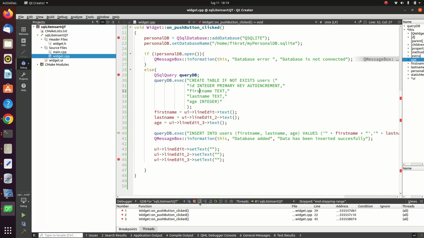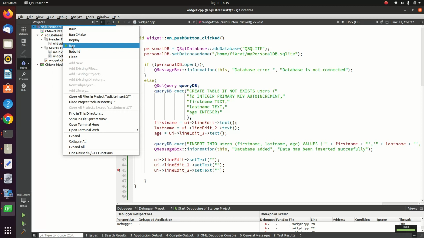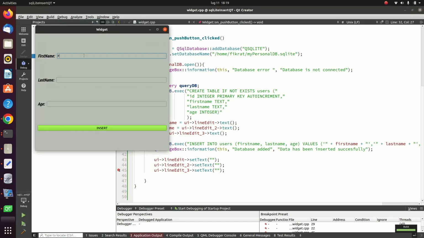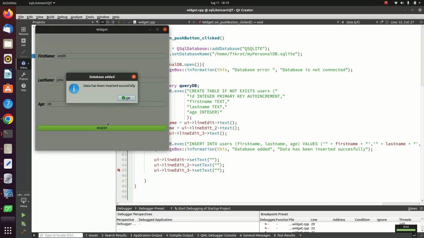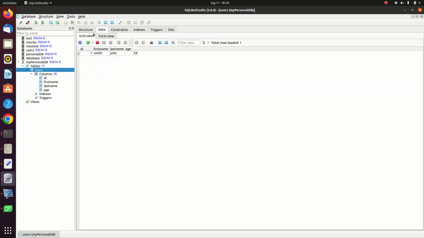I hope it's going to work this time. Let's build again. Let's run again. So Smith John 28 has been set directly. Let's check here. Okay, this time it's okay. So guys, congratulations. Let's check here, go to data grid view. You see that ID 1, Smith, John, 28. So it was an insertion problem.